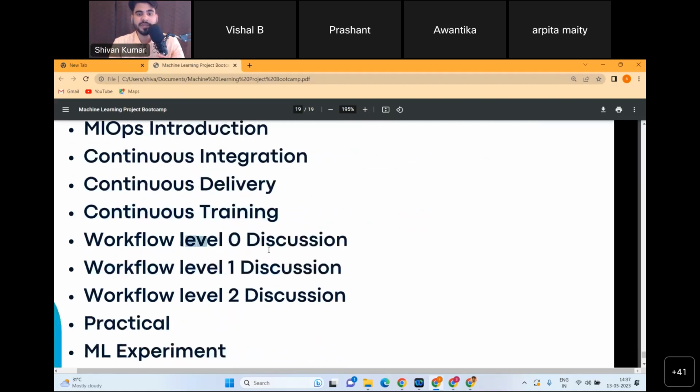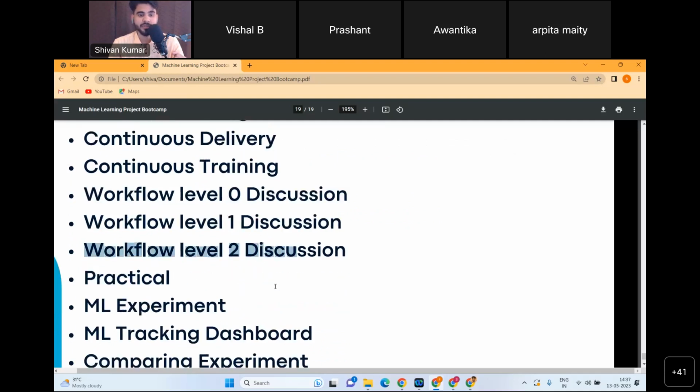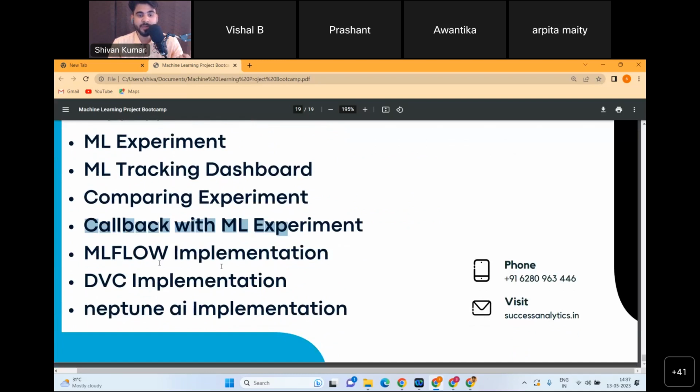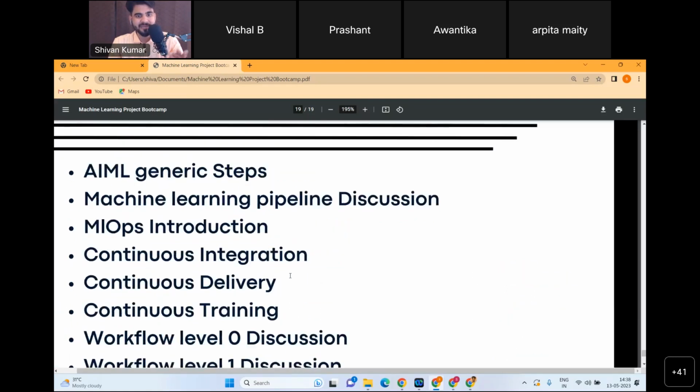Then workflow wise, level 0, as I told you, stage 0, stage 1, and stage 2. So workflow, level 0 discussion, level 1, and level 2 discussion. Then we can do the practical implementation: experiment tracking, ML tracking dashboard, comparing the experiment, callback with the ML experiment, where we are going to implement on MLflow, DVC, and then Neptune AI. So these are the platforms that I have selected for MLflow. Based upon that, we can do the complete implementation for the tracking part or for the experiment part. Okay, so this is the complete syllabus that we have, guys.